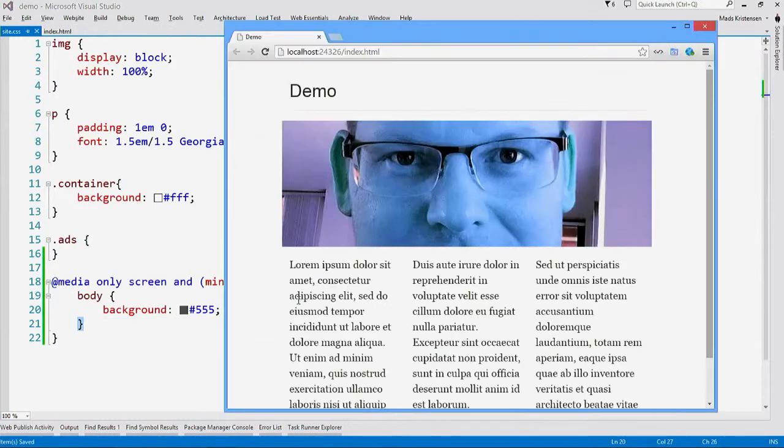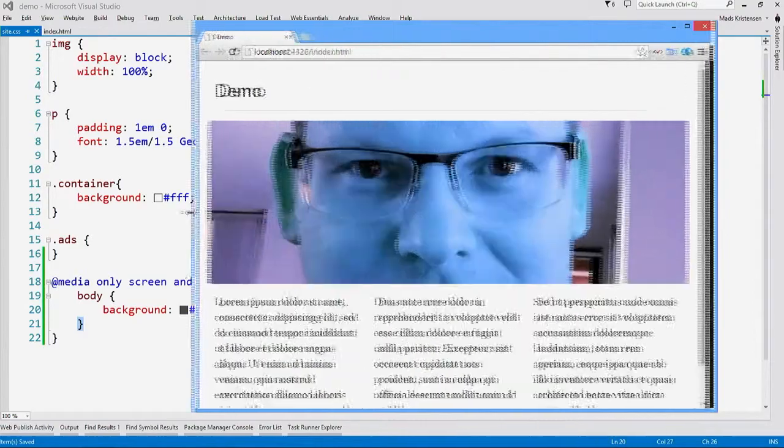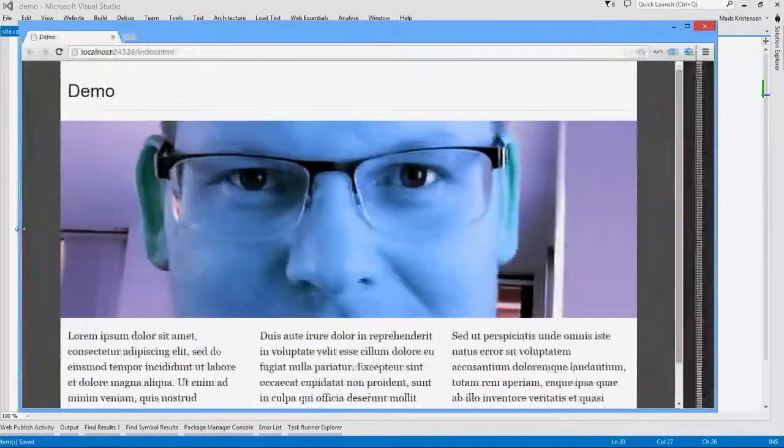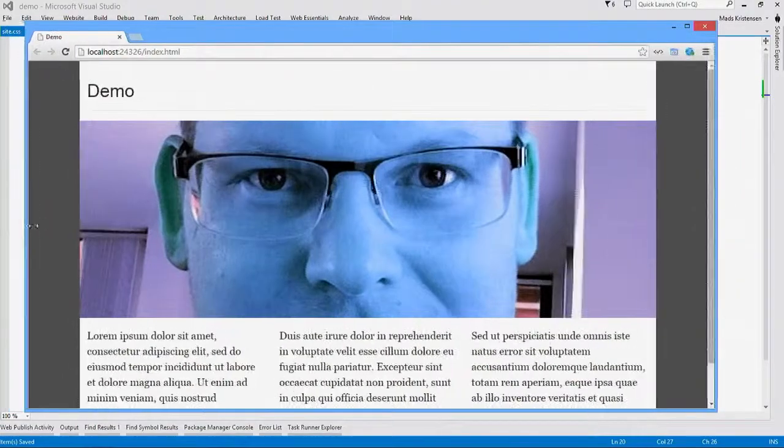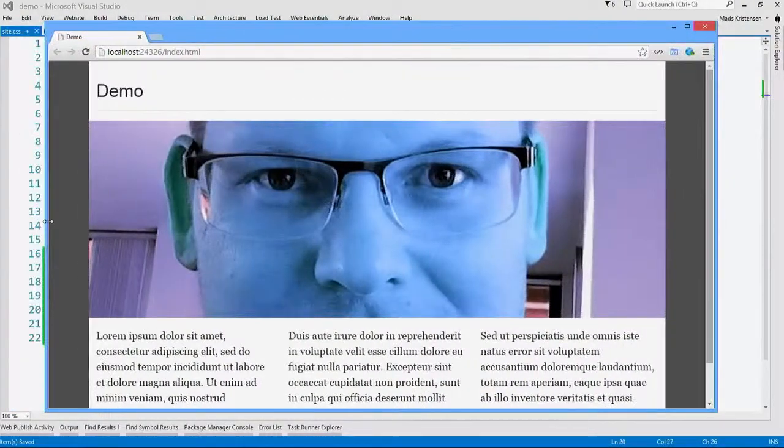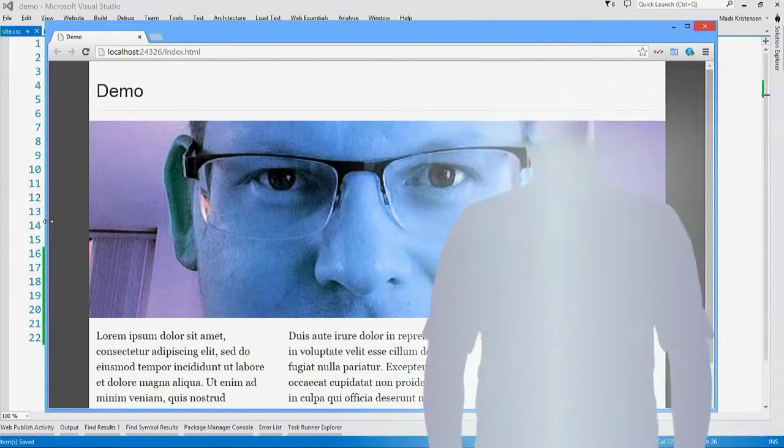Go back, refresh the page, and now when I have a large screen, we can see how the background sort of grays out here, and that's exactly what I need. So here we can see how Bootstrap and the new picture element and CSS media queries combined make a really, really compelling story for responsive web design.